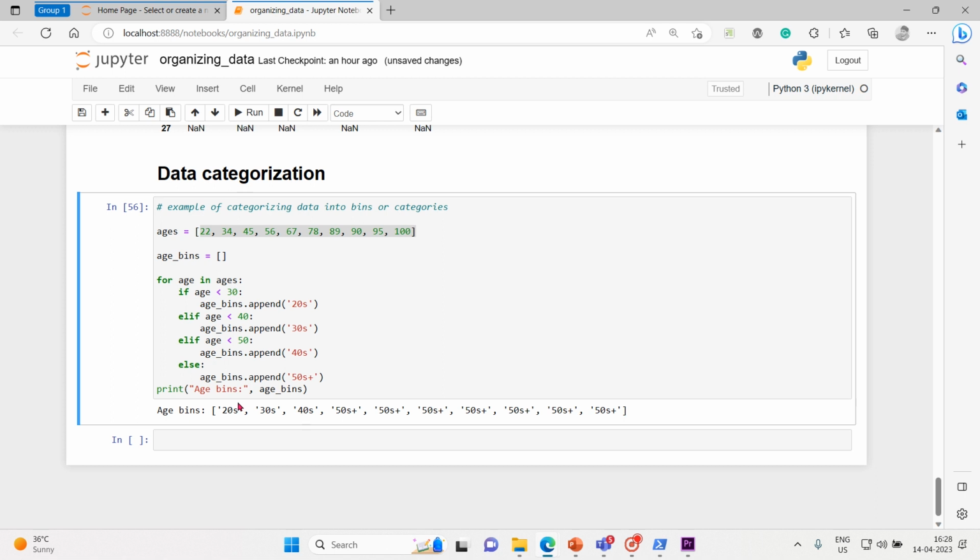So this is using Python, and we will do a few more examples using pandas. With pandas, example 1: categorizing data using the cut function or cut method.